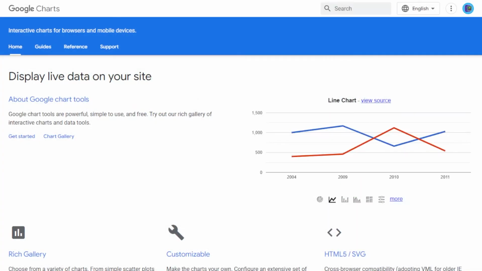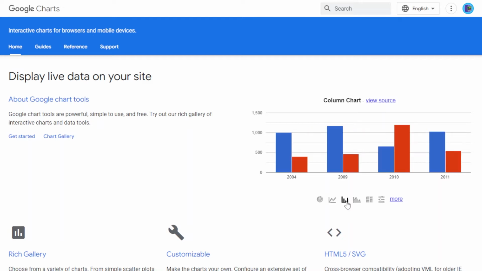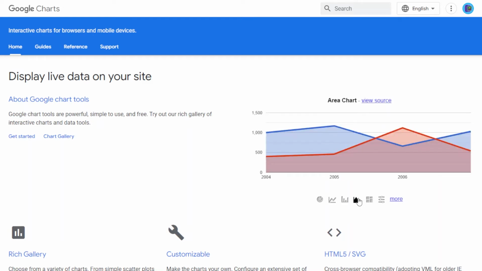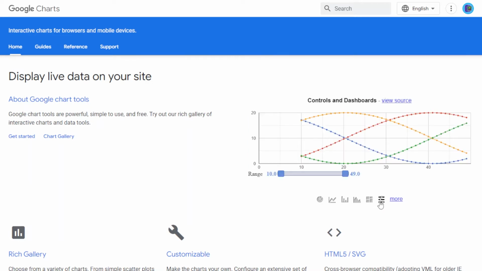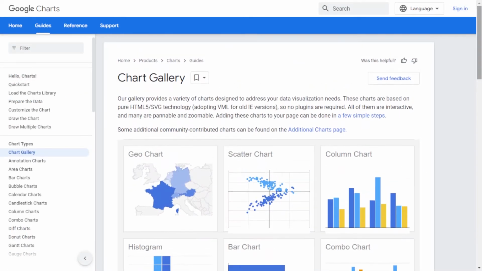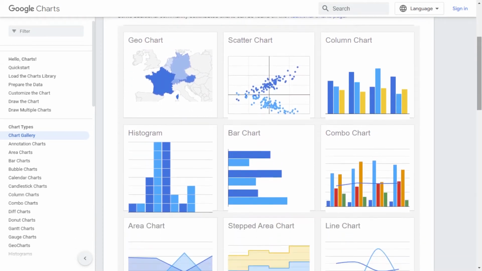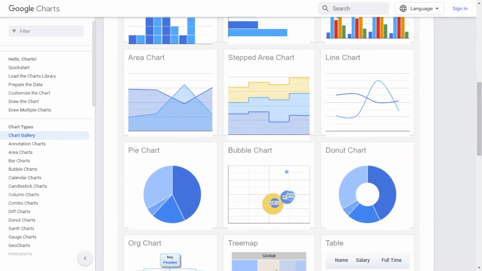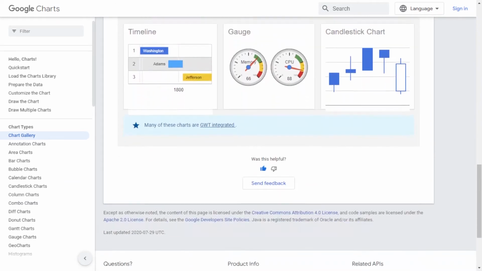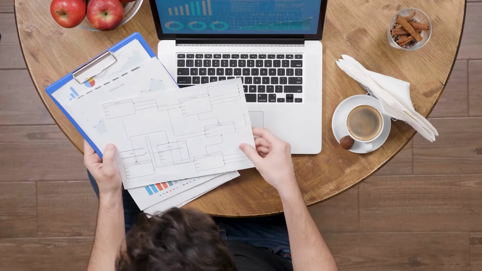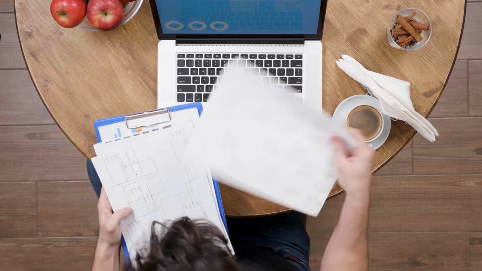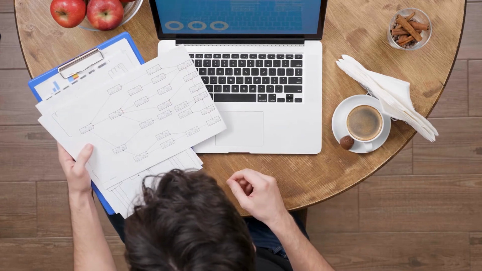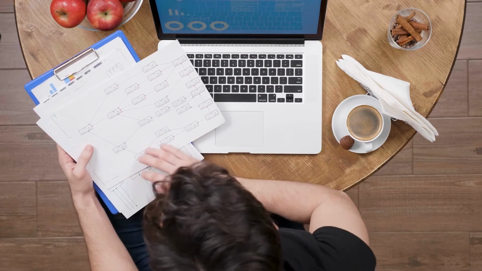One is Google Charts, which allows you to create visually appealing analytics of data on your website for free. These are the same chart tools that Google itself uses and come with 3 years backward compatibility guaranteed. Google Charts are easily customizable. You can configure an extensive set of options to perfectly match the look and feel of your website.